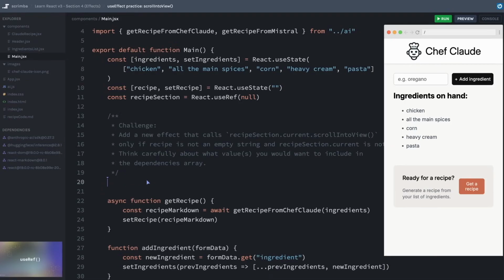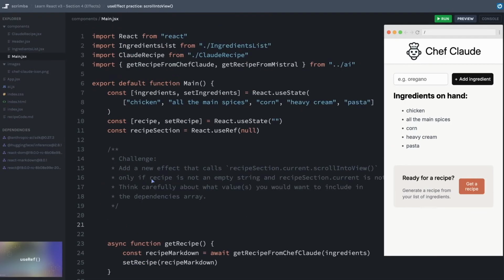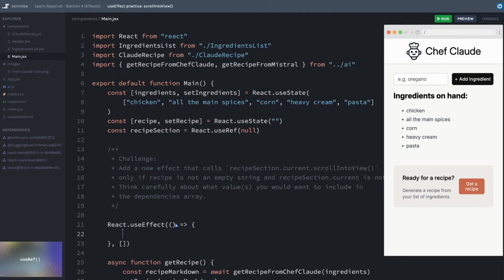All right, well, to create a new effect, we're going to call react.useEffect. Alternatively, of course, we could just destructure that from the React library up above. UseEffect takes two parameters. We have a function and a dependencies array. Let's worry about the dependencies array next. We'll first work on this function.